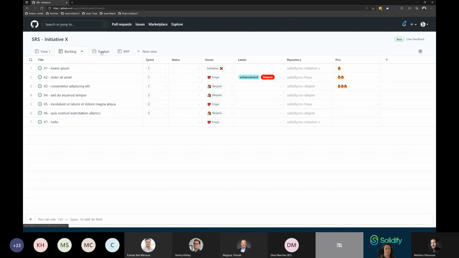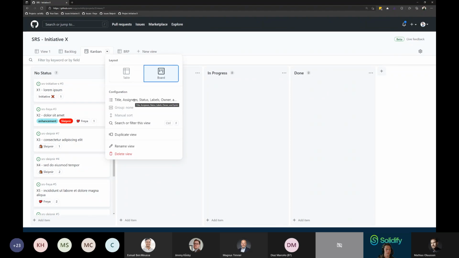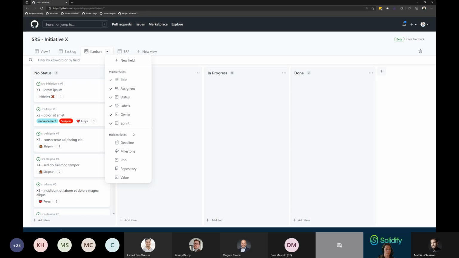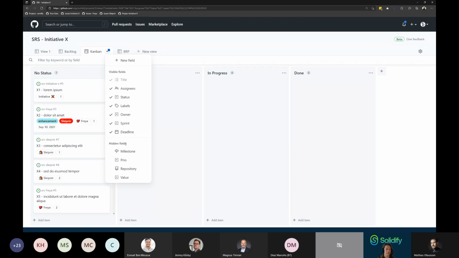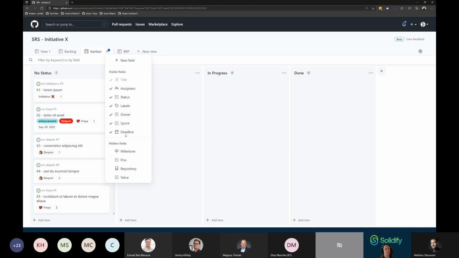I've prepared some extra views here, so I have the same information, but in the Kanban board. Also, a nice thing with the new project experience, you can have cards that show more than just the text of the items. So I have the labels, I have my custom fields here, and I can choose to include more. Let's say one of the items has a deadline, which just so happens to be the case, I can choose to show that. Then I'll just save the change here.